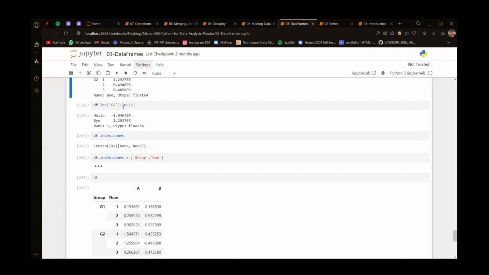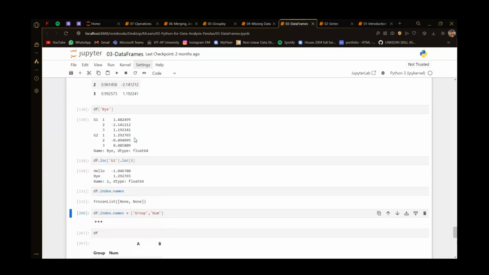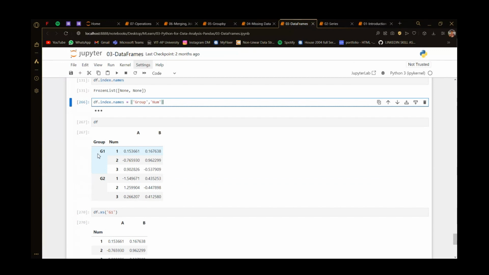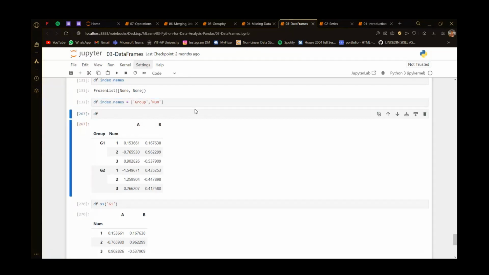Now we have df.index.names. This basically shows you the names of these indices. And we see that there are no names given. FrozenList is a predefined data type, which means you cannot change it once it's made. None, comma, none. So we give them names. df.index.names equals group, comma, none. See, the first index has been given the name group. The second index has been given the name none. We do that, and there we go. Your hello and bye have been predefined, obviously, but group and num, these are your two new data.